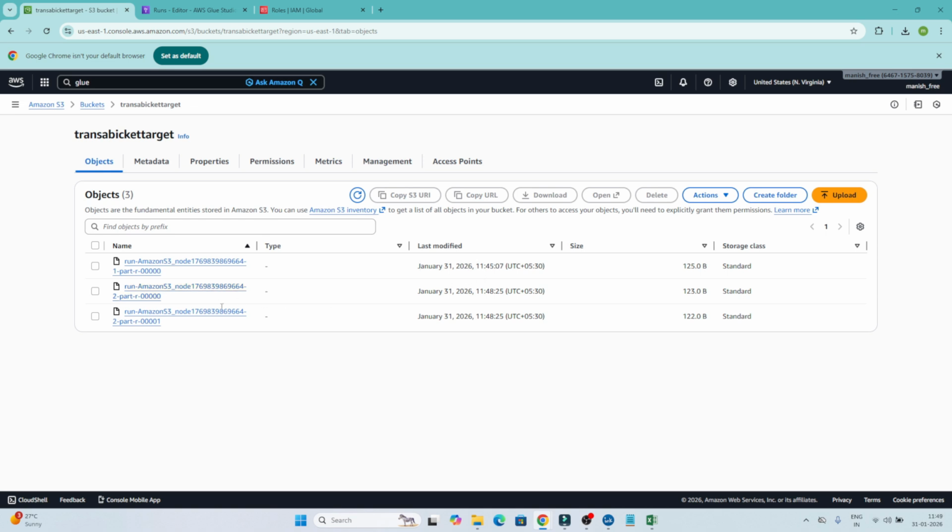But for these two files, these are the new files which got copied. You can see the timestamp is the same. So in this particular time period, only these two files got copied. It means it is only picking the new files and doing the copy. I hope you got the idea about job bookmark.